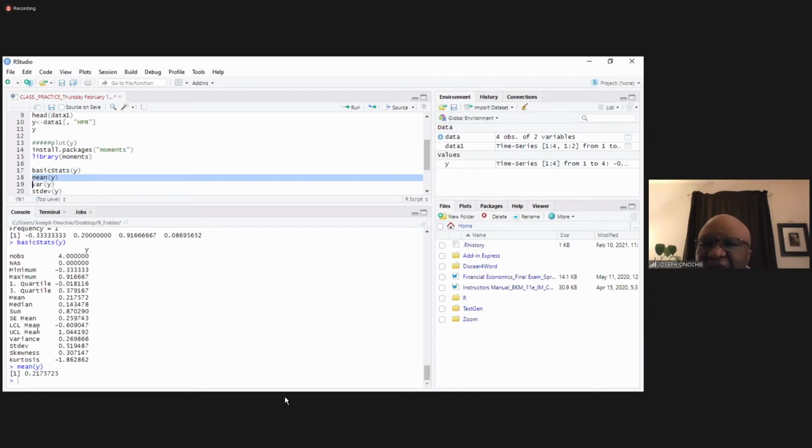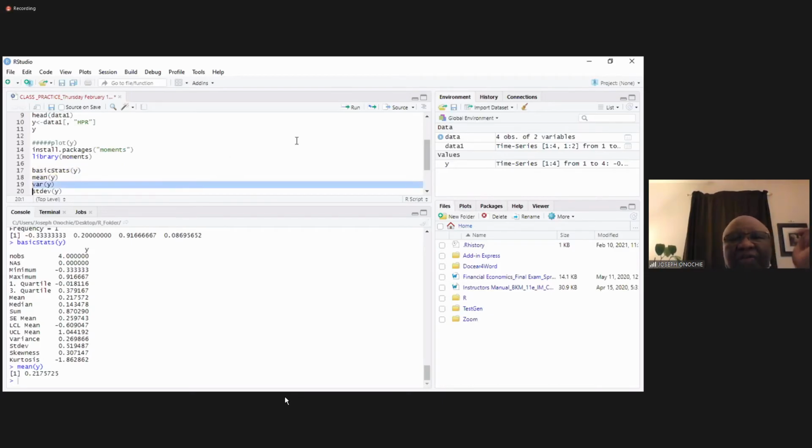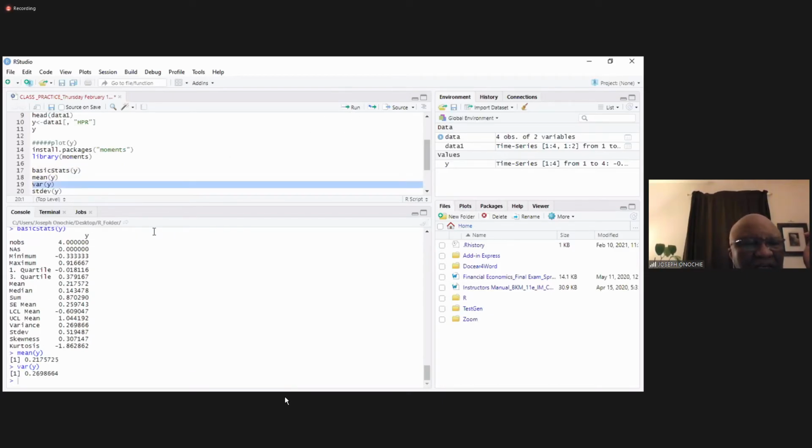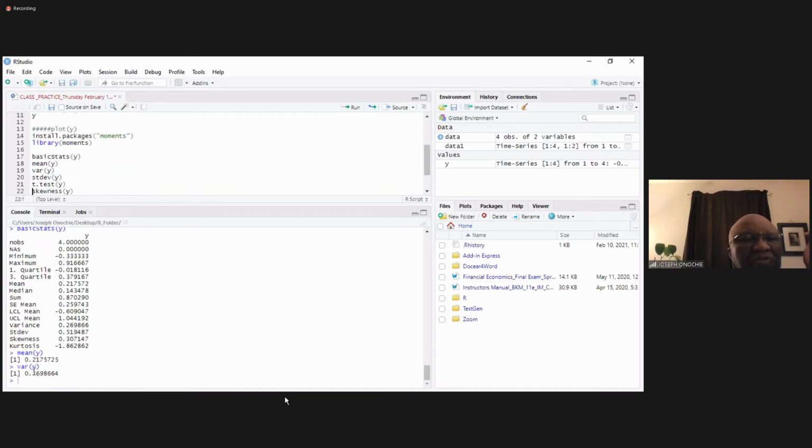But for some commands you give R, your results might be 5 pages of numbers, different statistics. R will not put everything on the screen. R will tell you, okay, I have run it. It will just give you the cursor. And then you can extract whatever you need with the appropriate command. If I need the variance only, I tell R to give me the variance only, and I run it. You see, it gives me only the variance. Okay, and so on and so forth.